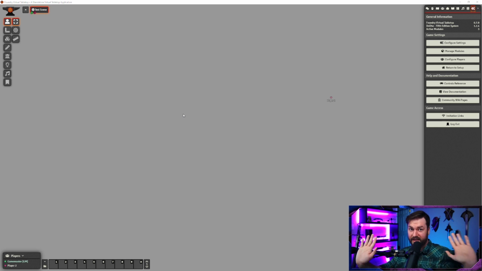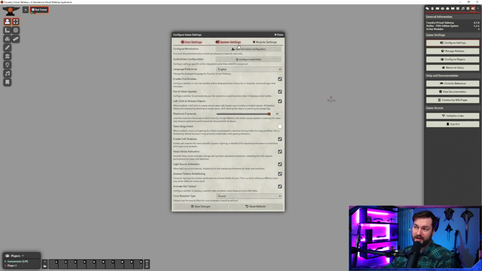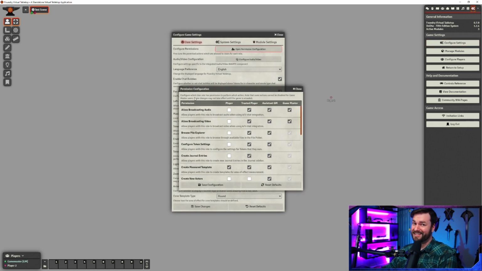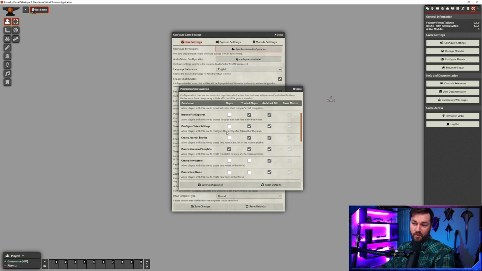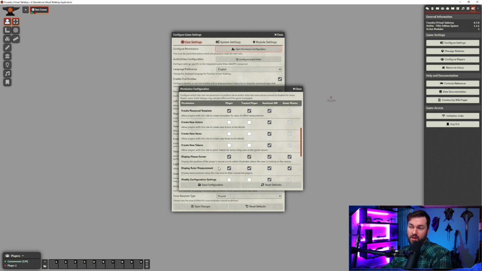To me personally, to each their own, but to me, I find it really, really annoying. So I would highly recommend you turn that off for at least the players. It's up to you if you want to leave it on for the DM role.